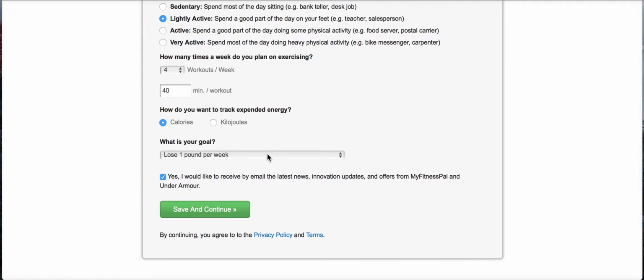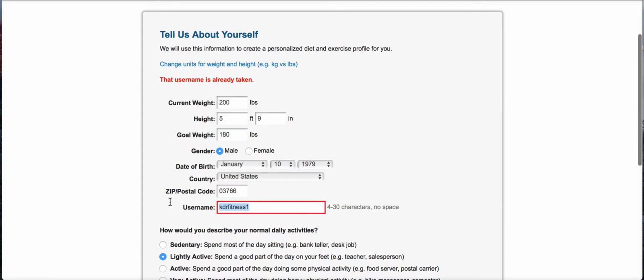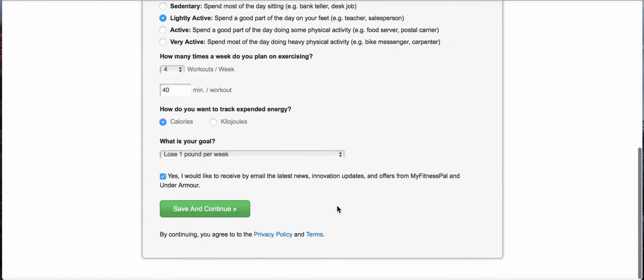What's my goal? My goal is to lose 1 pound per week. We're going to change that when we get into the settings. I'm going to show you guys how to do that. So save and continue. A bummer, my username's already taken. I guess we'll try the KDR Fitness 1 and see how that goes.